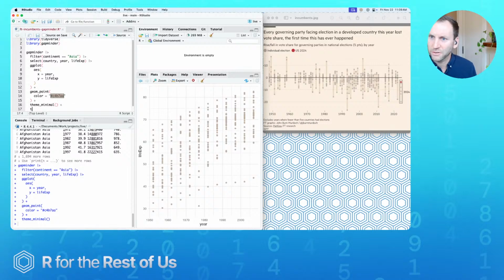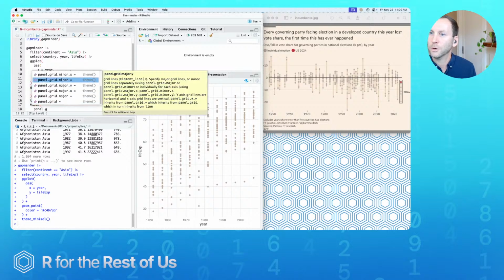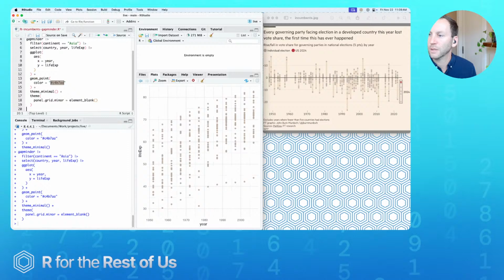Let me work just a bit on the styling. So I'm going to add theme. I'm going to do panel grid. I'm going to remove the minor grid lines. So we just have that. That looks pretty decent.